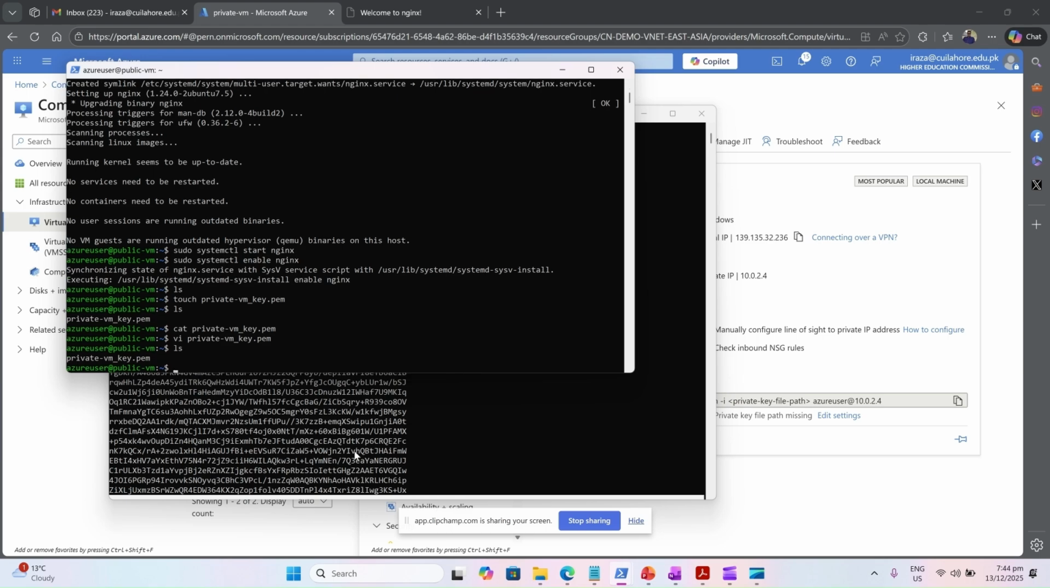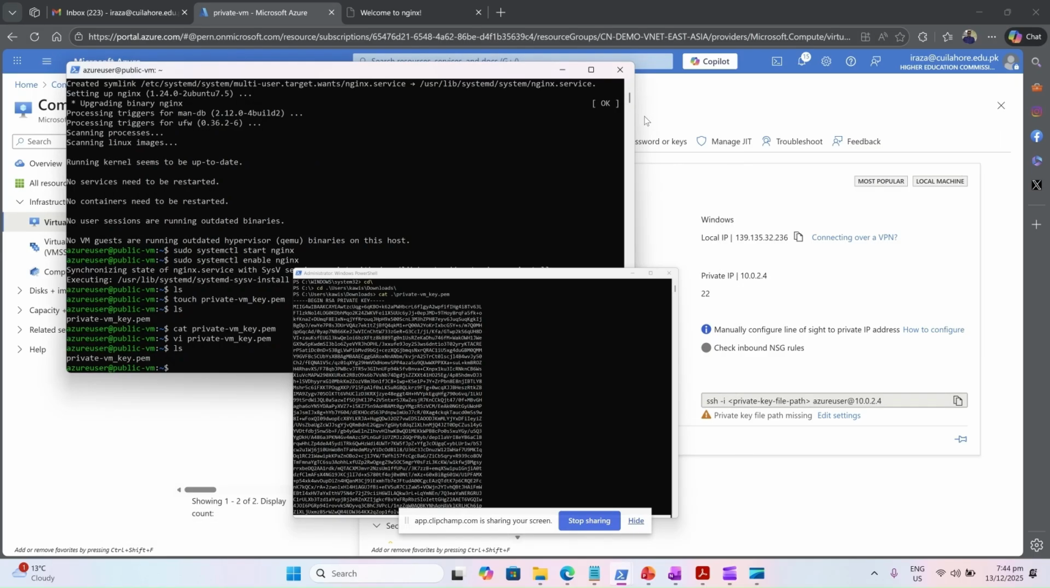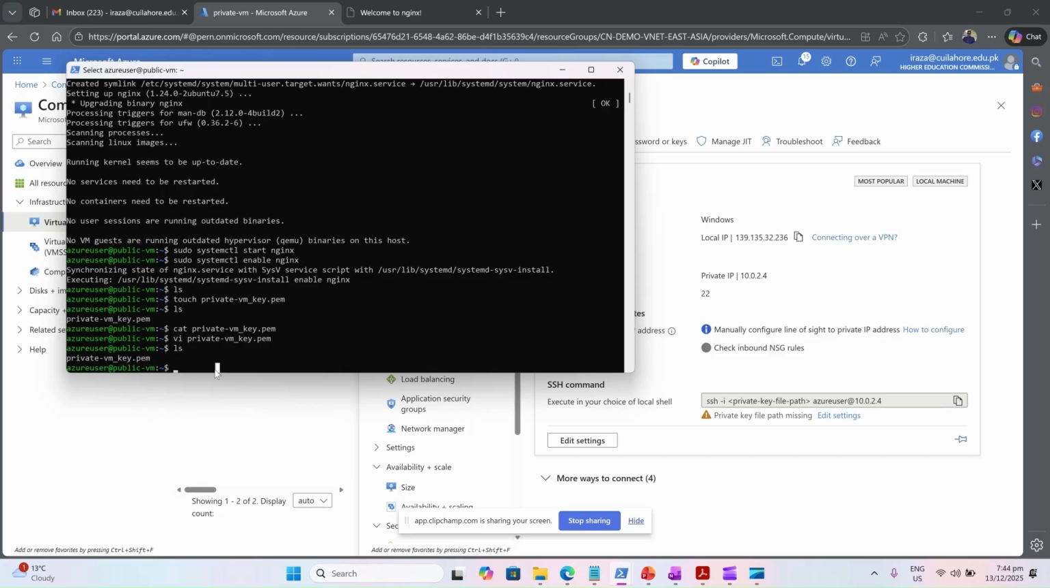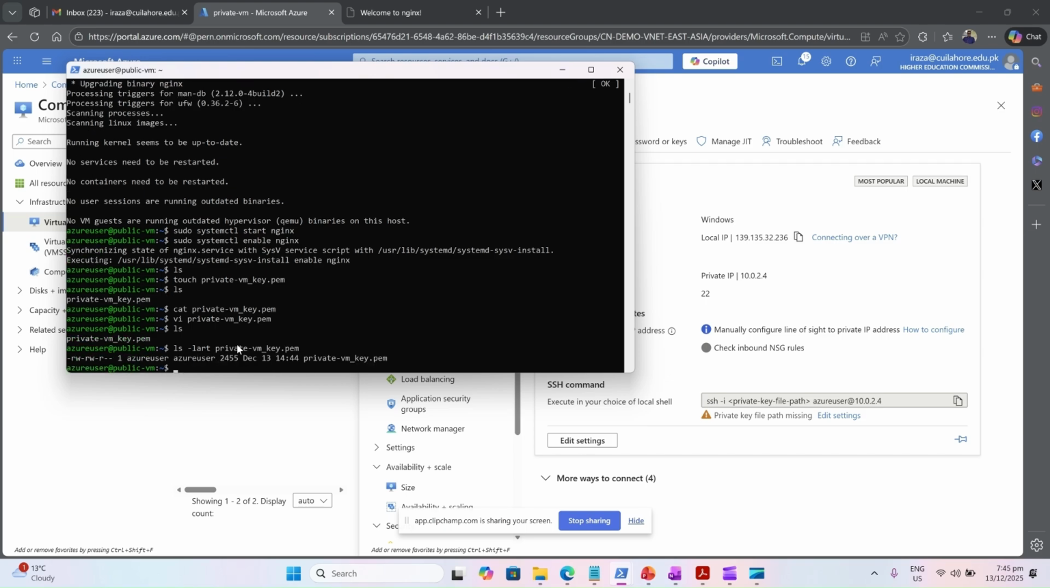So here we go. I need to check the permissions of this key. So let's check the permissions. I don't need this anymore. So at the moment, its permission is both read and write. I need to change it.